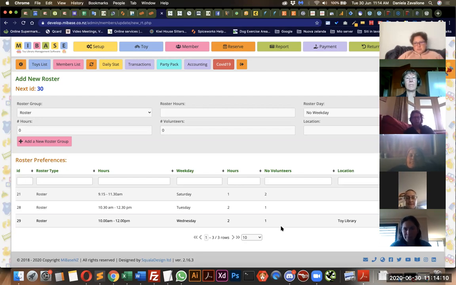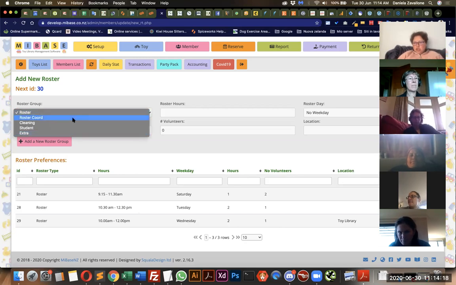So the roster group means the name of the roster. Yes, the roster group has different types of roster. The roster coordinator is more like coordination of the toy library, more a roster for committee members. Then you have cleaning, student and extra. I think cleaning is just some toy libraries use it. It means that they have volunteers coming into your toy library and doing the major cleaning all together. Normally this one allows, I don't know, 5-10 members.